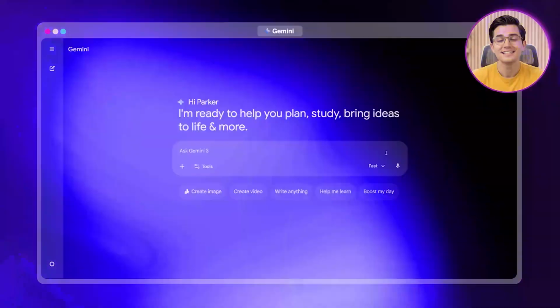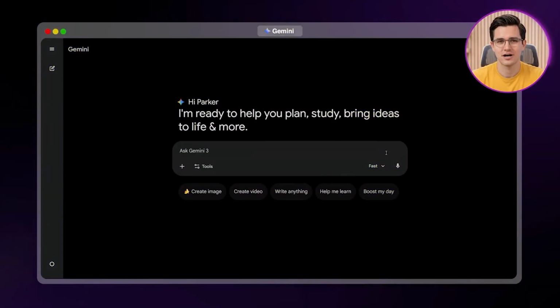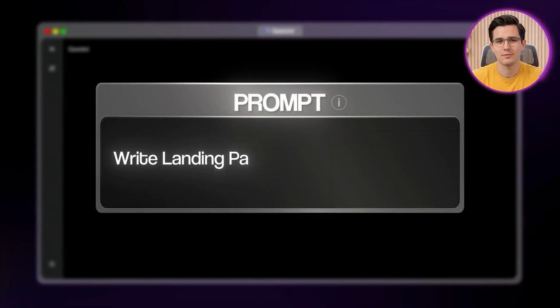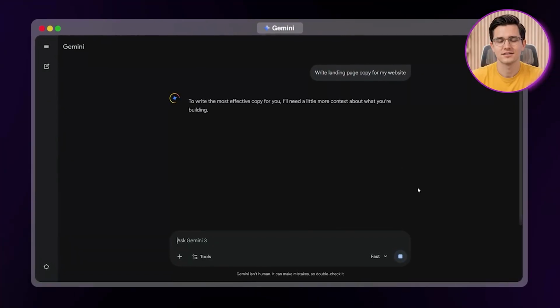Once the task is clear, you need to layer in context. Context is the background data that steers the model. The rule here is absolute. The more information you provide, the less the AI has to guess. Let's look at an example. You need a landing page copy. If you just type write landing page copy for my website, you get generic text that could apply to anything.